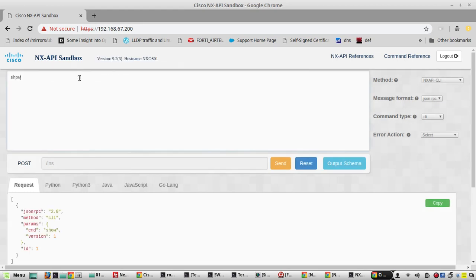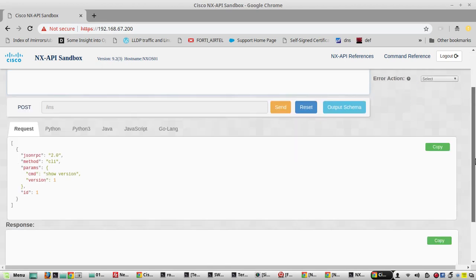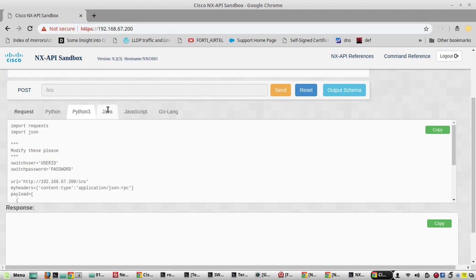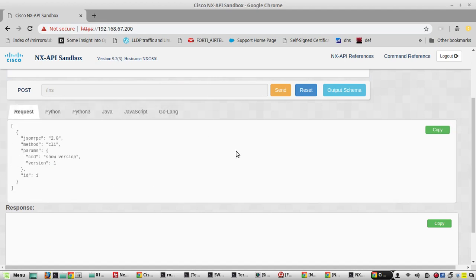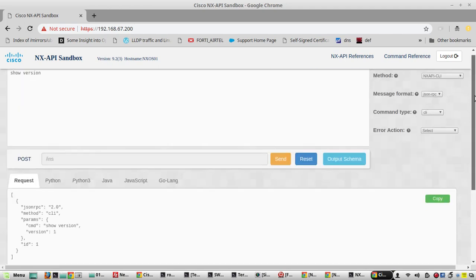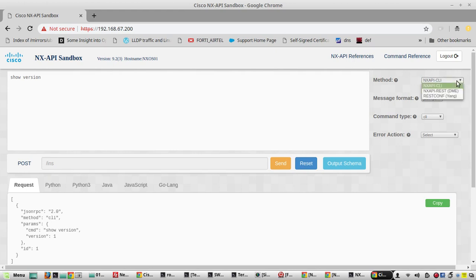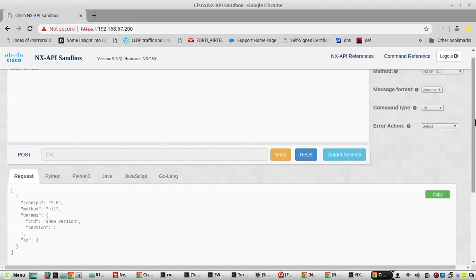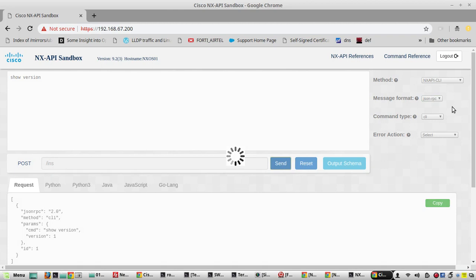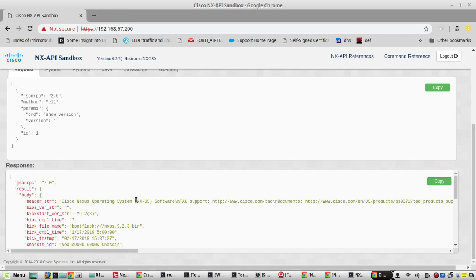Now I'll give the command show version. You can see the corresponding JSON request, Python 3, Java, Golang, all these requests here, which you can use in your scripting. And even there are multiple methods available here. Message format you can change to XML or JSON-RPC. So we'll send the command. Yeah, response came. Yeah, we got the output in a JSON format.